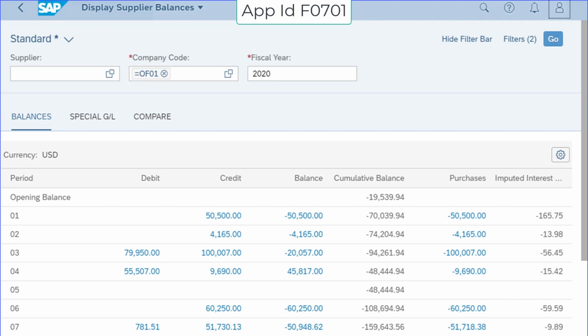The report shows the total debits, credits and period totals for one or more suppliers, or all suppliers. The most important thing to note with this app is that if you drill down into a number, the results will be filtered to match that specific number. So if you drill down on the total debits for period 3, for example, which in the slide totaled 79,950, you will only see those debits and not the credits for period 3, and not the total for the whole year. Note that the purchases total includes taxes.